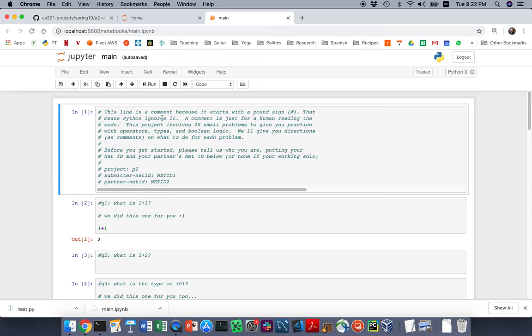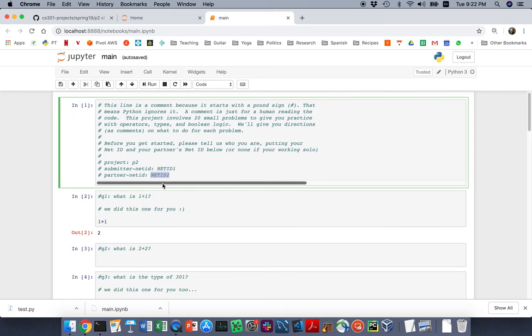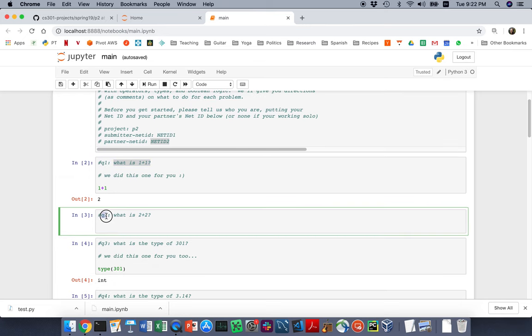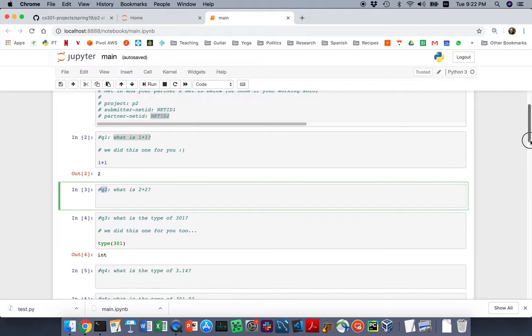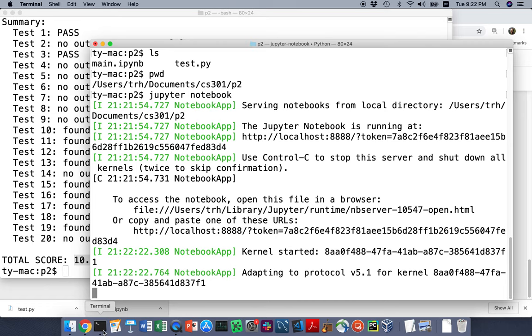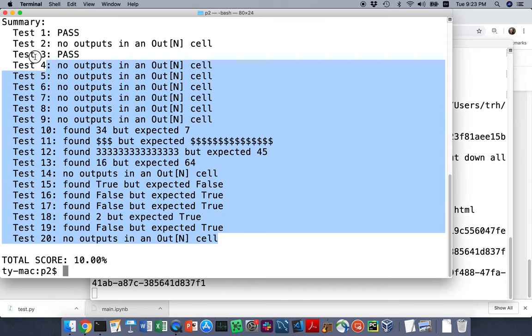So here I am. This starts off talking about comments. A comment is anything that begins with this pound sign. This is just a note to another programmer, and it's what we use to figure out what project you're working on. So please update this, put your partner ID and your net ID and your partner's net ID. And then what you can see here is that we go through and we have 20 questions. There's Q1, and it tells you a little bit about what that is, Q2, so on and so forth. You go all the way down, and you have 20 questions that correspond to these 20 tests.